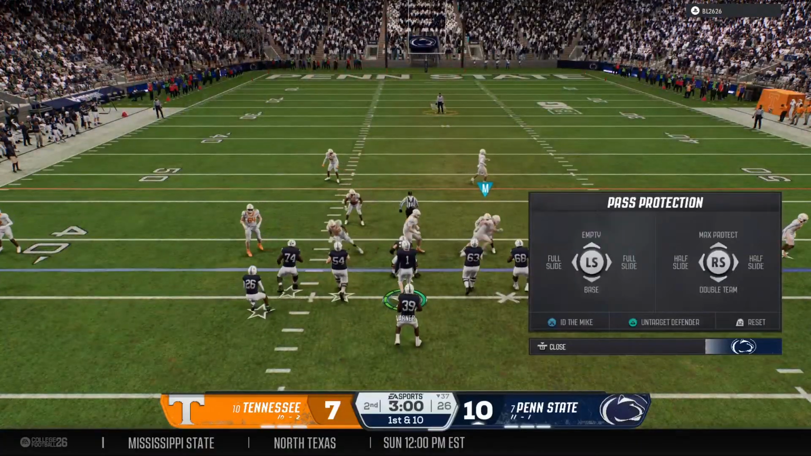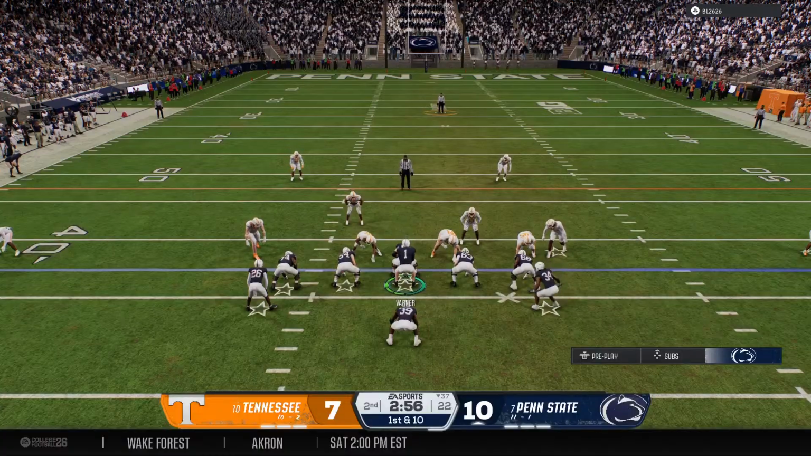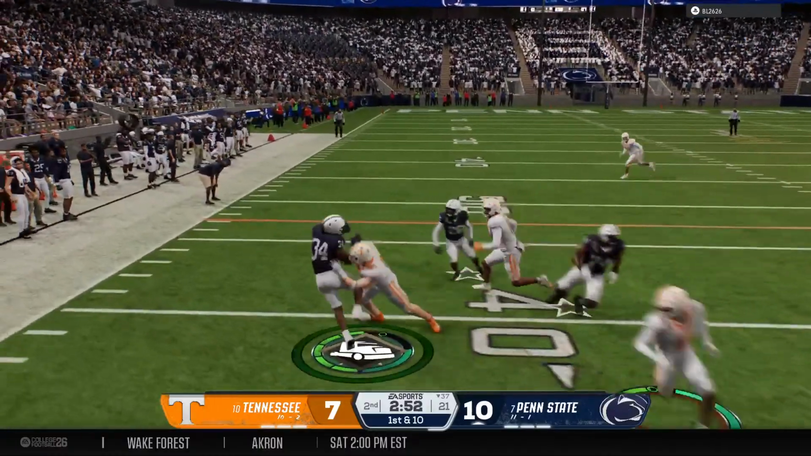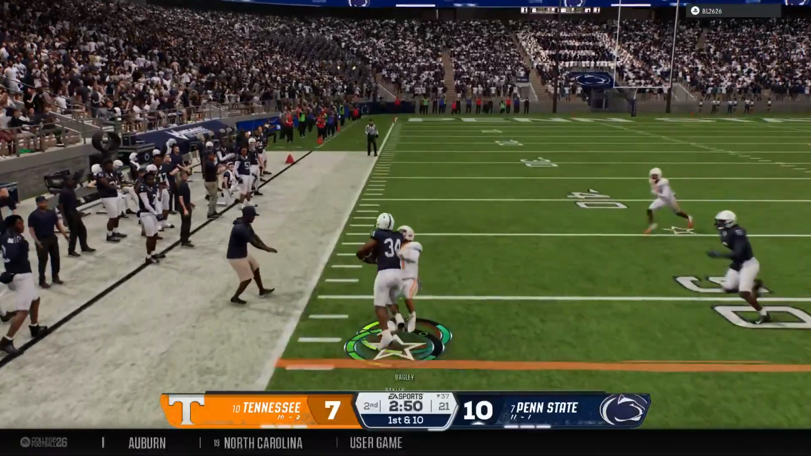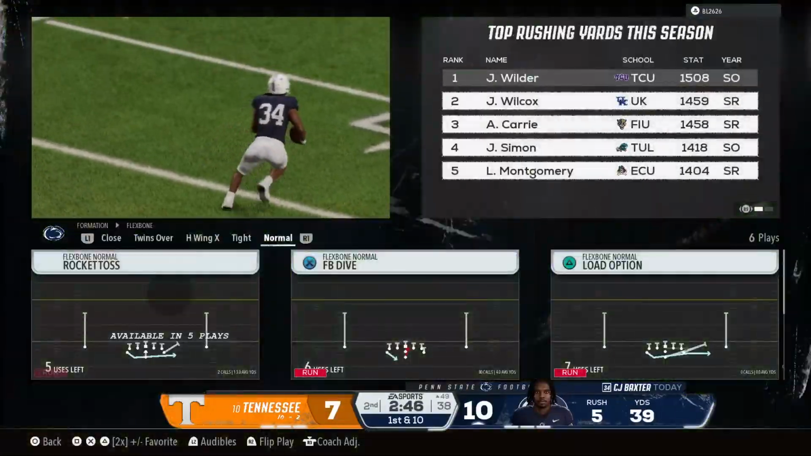Nittany Lions line up on 1st and 10 now. Toss play to the outside. Trucks through the defender. Brought down, but it's past the line to gain.